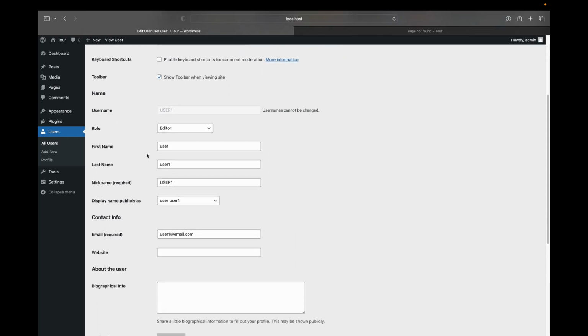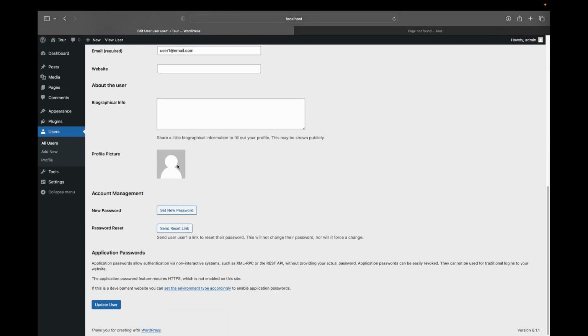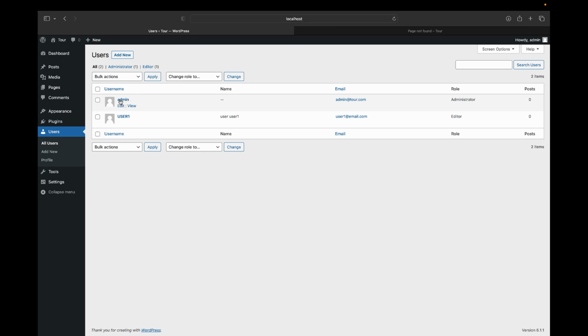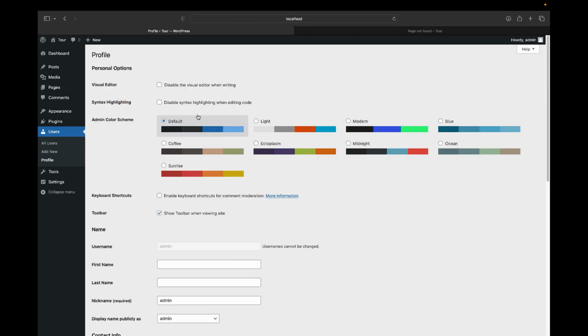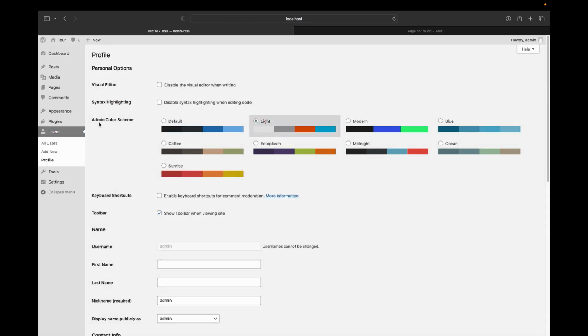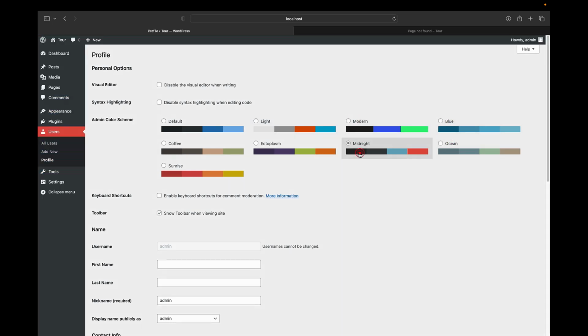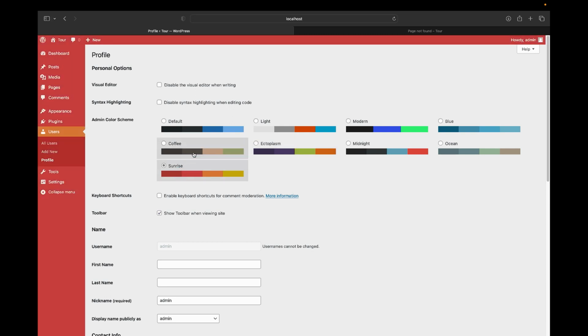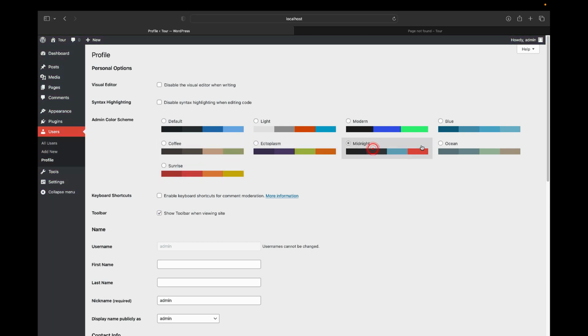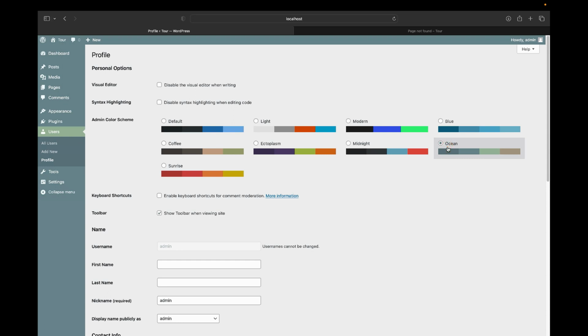You can go down here if you want to change some of the information, profile picture, set a new password, reset password, update user. You can do all that for that specific user. But if I go to the admin, which is what I'm currently logged in as, and I click on edit, and then I simply change this, you can see that the dashboard color changes. It changes to whichever one I choose. This is just a preference, which color suits you best, and how you want your WordPress dashboard to look.